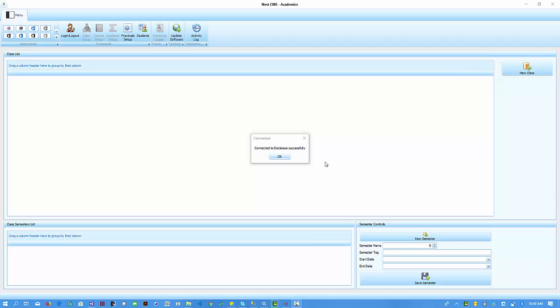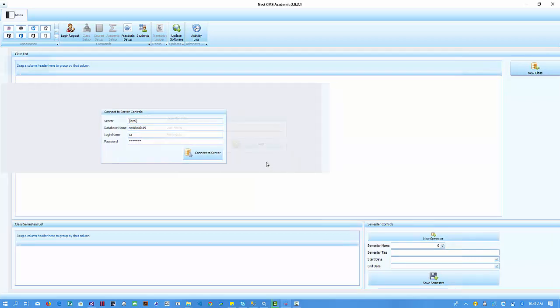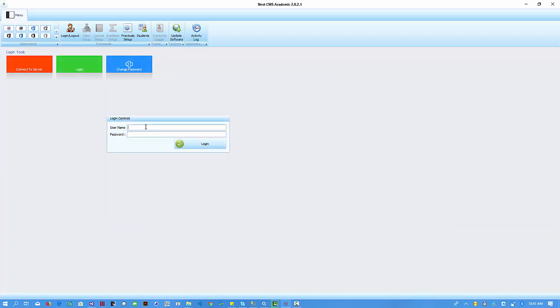Okay, so now let's look at how we can enter scores into the system. Once you launch the application, the first thing you see is "connected to server successfully" or "connected to the database successfully." This means that the application has been able to establish a connection with the application server. So you click on OK. Now it's going to ask you to enter your credentials to log in. I'm going to put mine in.